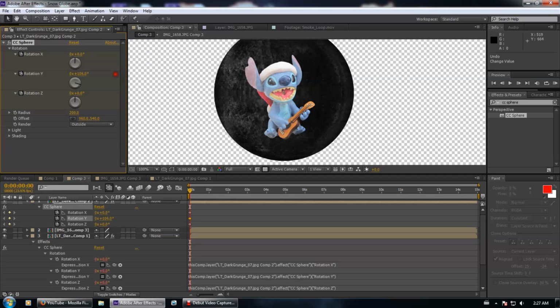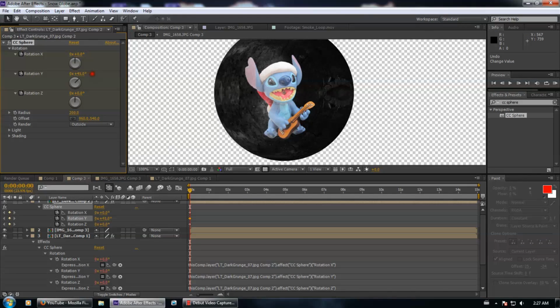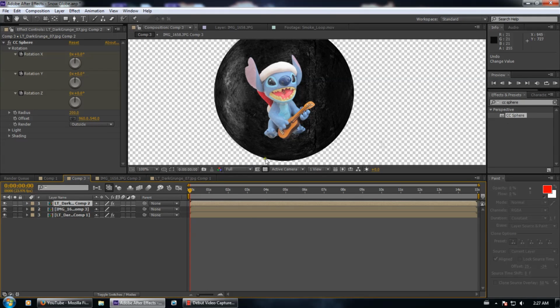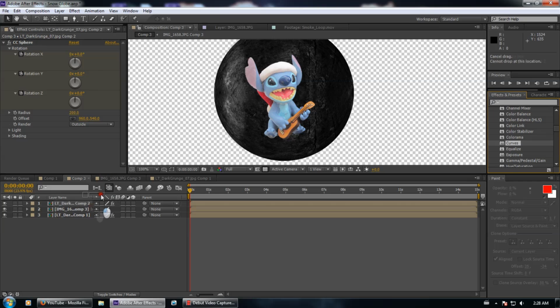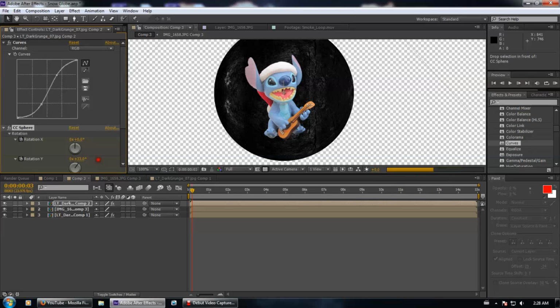It looks sort of like a marble or something. It actually looks like a glass object, and it moves nicely in 3D space. It really looks like what it's supposed to be, and that is always nice to have if you want to change how your particular sphere is working. You can always change the contrast with curves or something. You can drop the contrast.